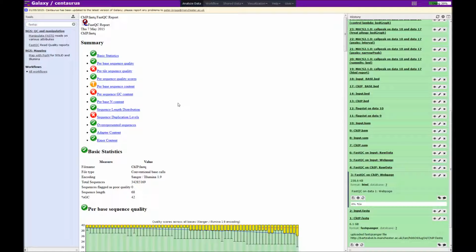The summary section of the output file tells us whether individual tests have been successful, given us a warning, or have failed. However, it is important to note that just because a test has said to have been a failure does not mean that it cannot be used in downstream analysis.